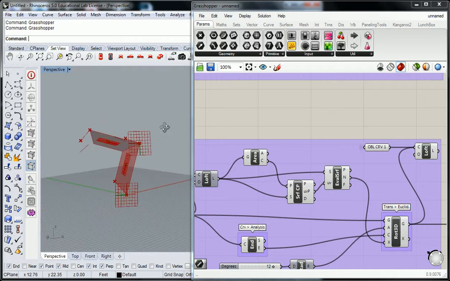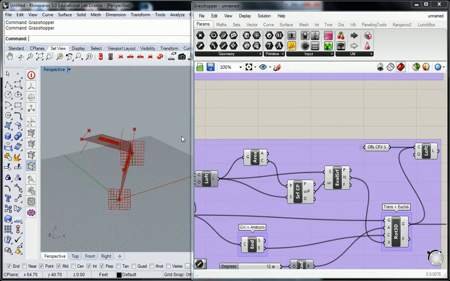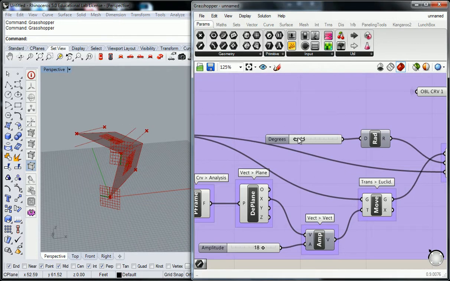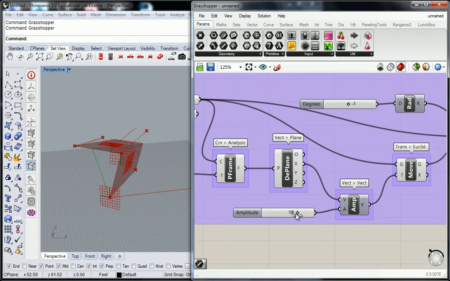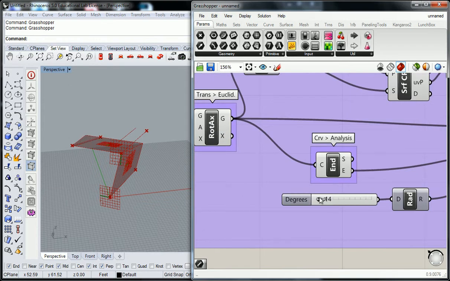Okay, so you can already see the relationship forming, right? Now we have a curve that we can rotate, change the amplitude, change the angle, of the other edge.